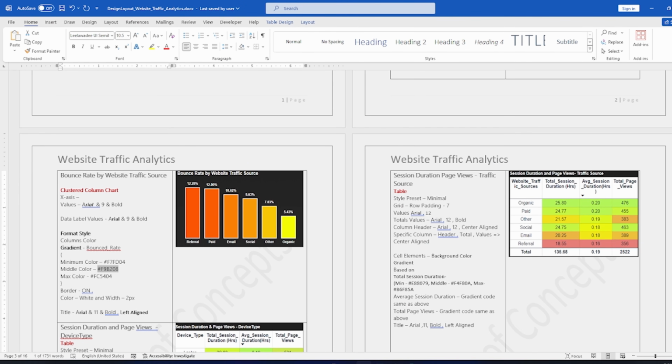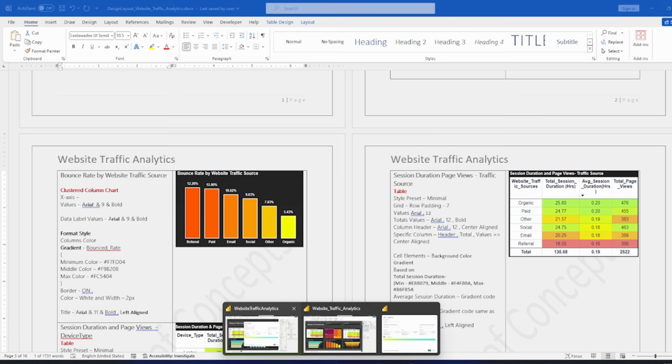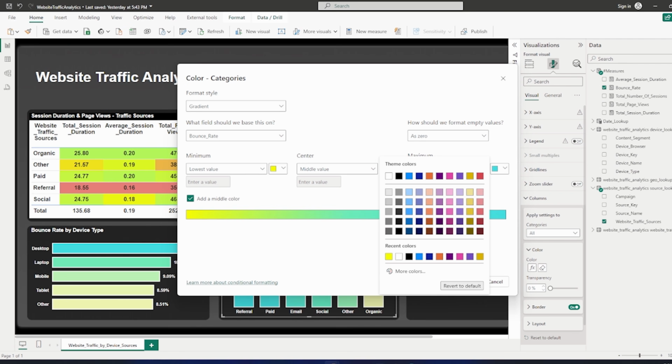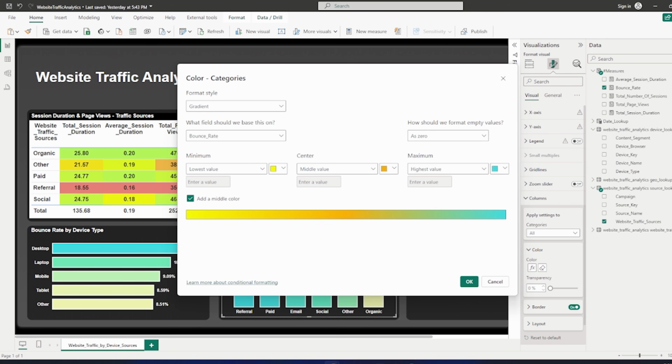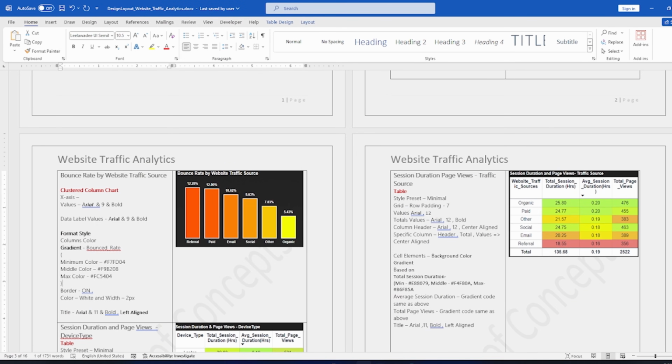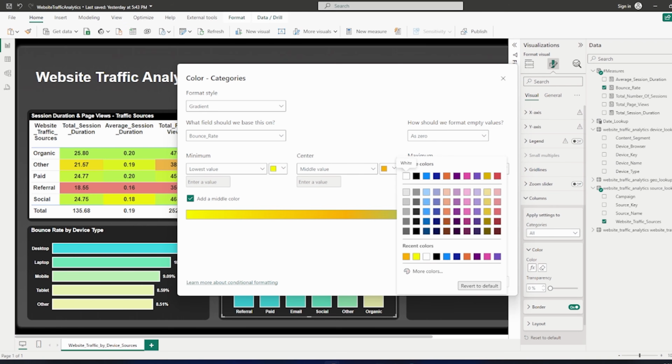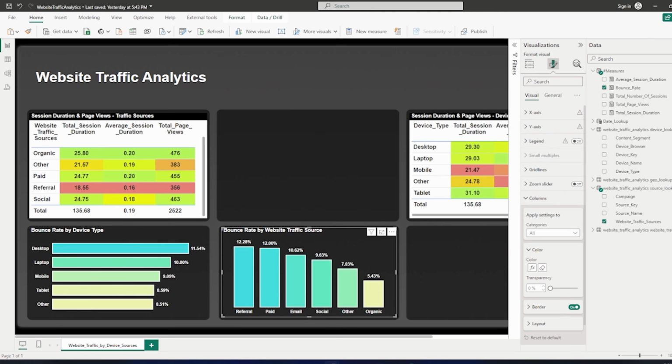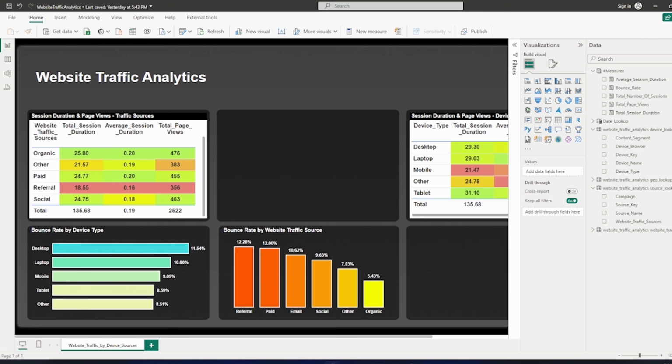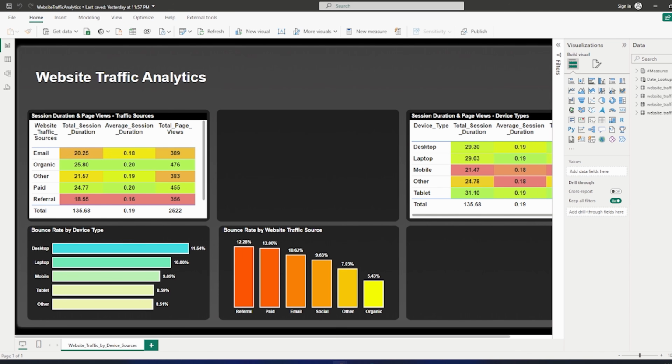For middle value we need to put this, and for maximum value we need to put this and click on OK. Now all the values are appearing in the proper gradient color. So we have successfully designed our second visual related to bounce rate as well. And don't forget to save this file.